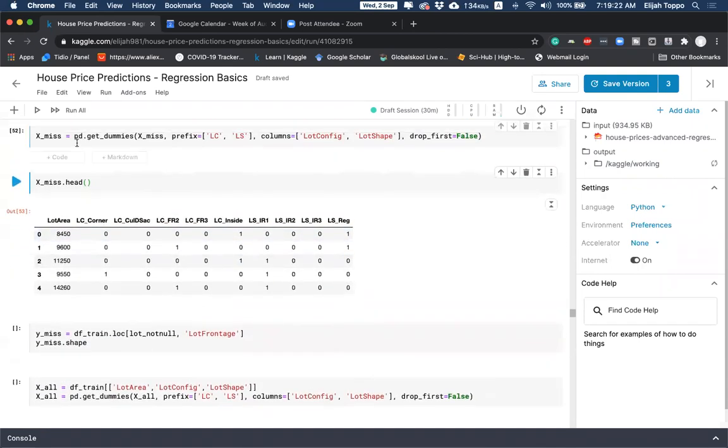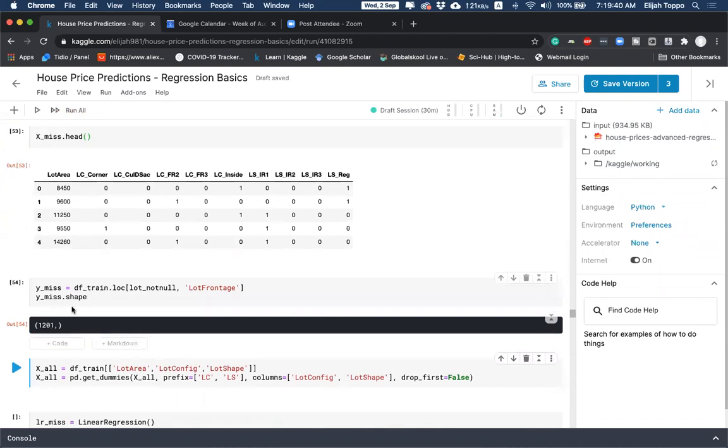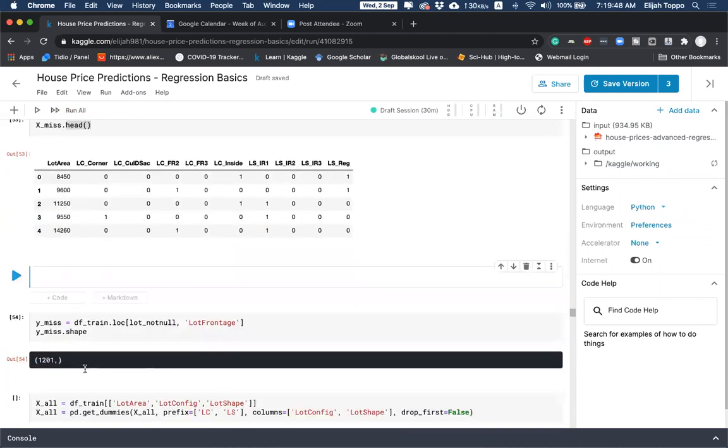So that becomes our training data. From DF train, lot frontage is the value that we are trying to predict. That will be a target in our case. So we will take all the not null values, that is all the training values that we have for XMIS. We can see that there are 1201 points, and similarly for YMIS also, we can check how many points are there.